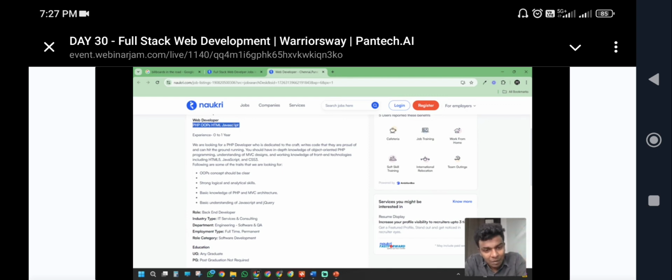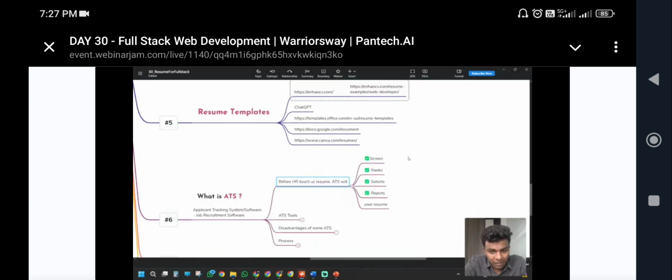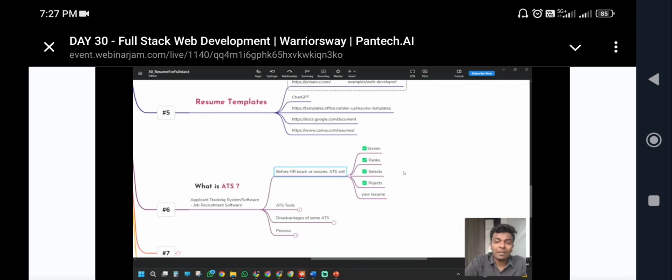But even as a human being, you can see they are more focused on OOPS and PHP and HTML and JavaScript. But if you have done it using some other stack where you haven't even talked about PHP, where you haven't even talked about OOPS, your resume doesn't have the keyword OOPS, your resume doesn't have the keyword PHP, the ATS score will be less and the ATS tool will reject your resume. So before even HR sees your resume, ATS will screen your resume, rank your resume, select your resume, reject your resume.